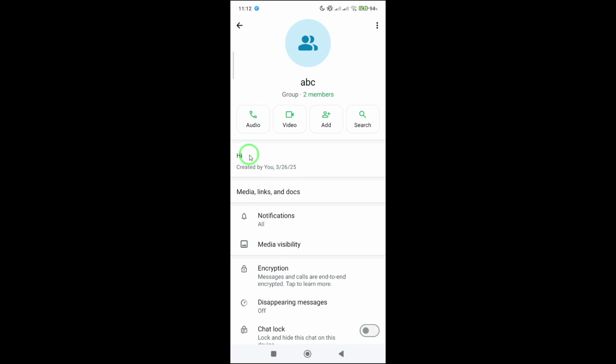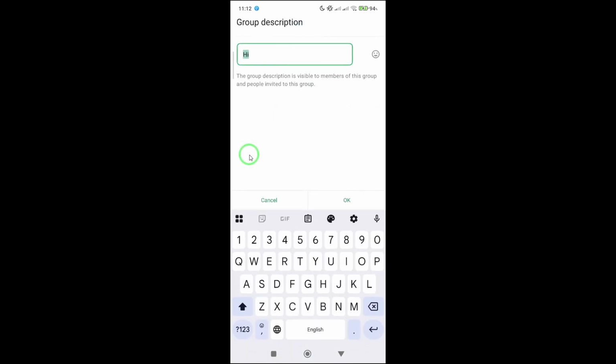Tap on that existing description. This will open up an editable text box, where you can write a brand new description for your group. Type in your new group description, something that fits the purpose or vibe of your group. It could be a fun tagline, an important update, or even group rules.